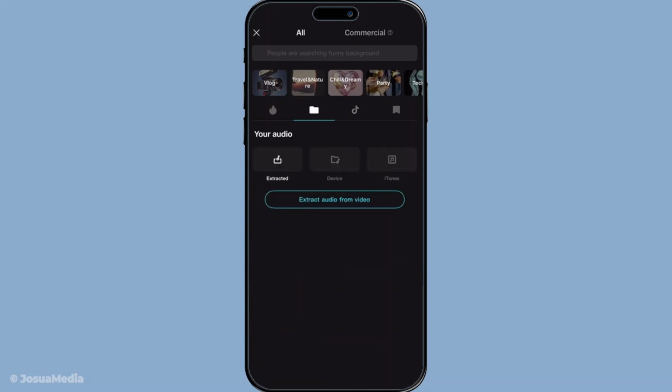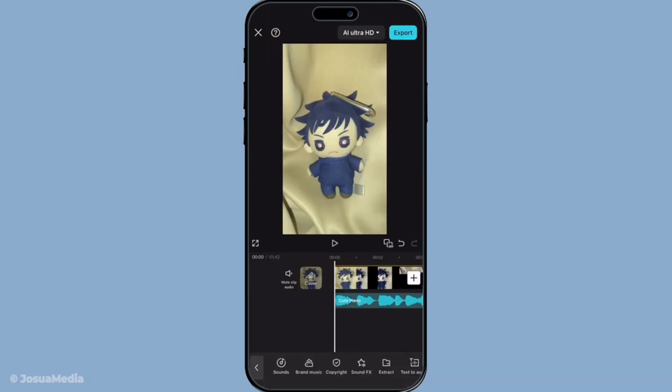Once you've found the perfect track, tap the plus button to add it to your video timeline. This simple tap integrates the music into your project, syncing it with your video to enhance the storytelling aspect. Not only does this bring life to your project, but it also helps transition or highlight specific parts of the video.